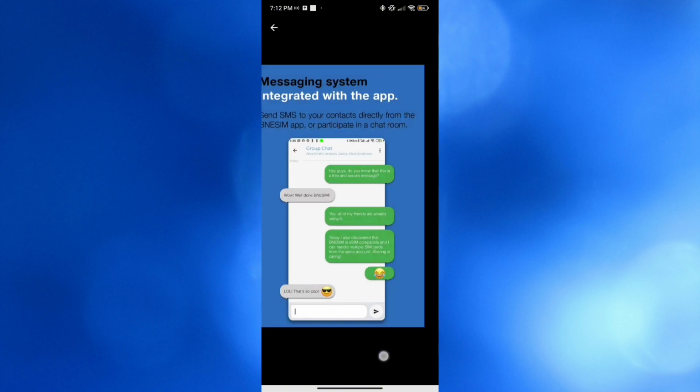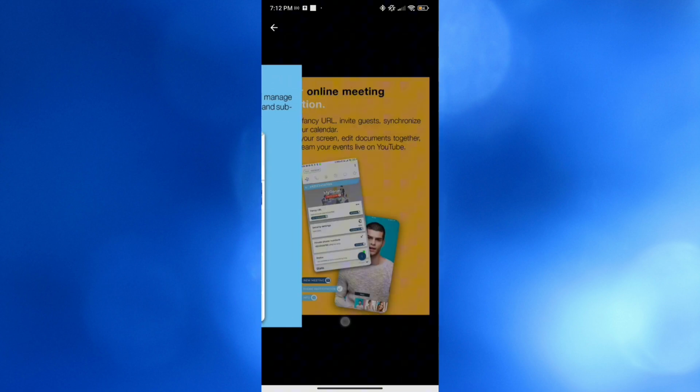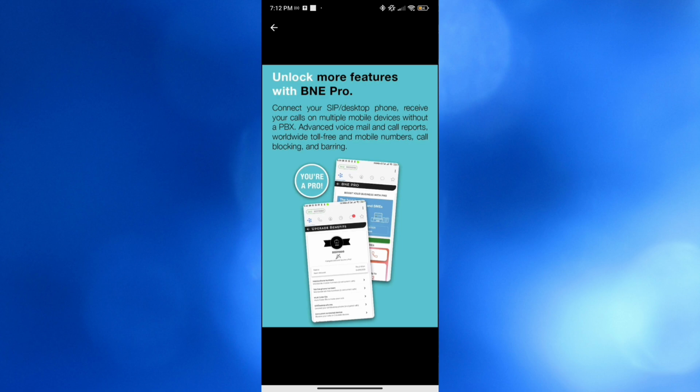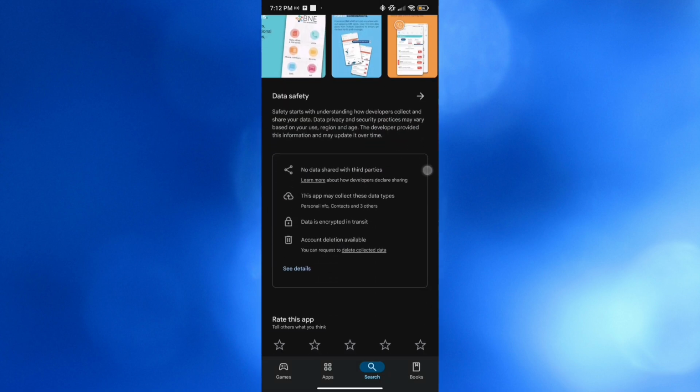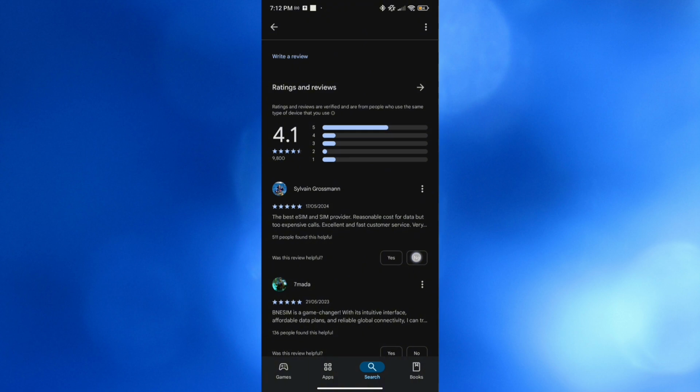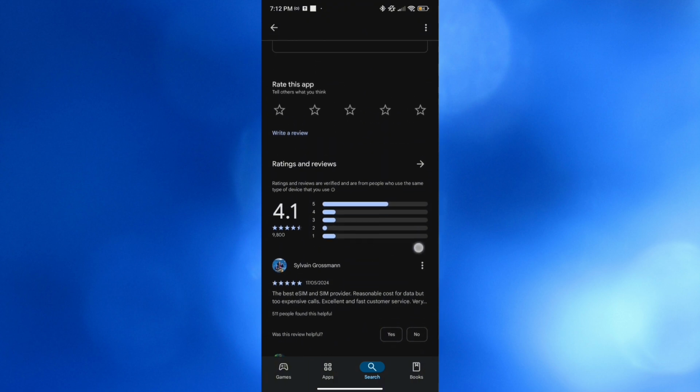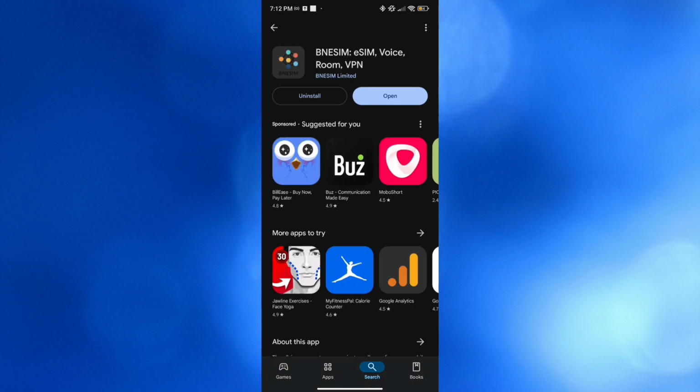But before that, if you don't know what BNE eSIM is, it is a mobile application designed for travelers seeking seamless connectivity through eSIM technology, in which this app allows users to access mobile data and telecommunication services globally without the need for physical SIM cards.